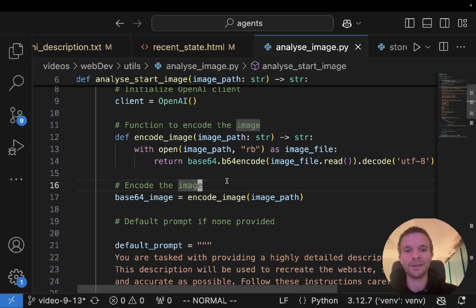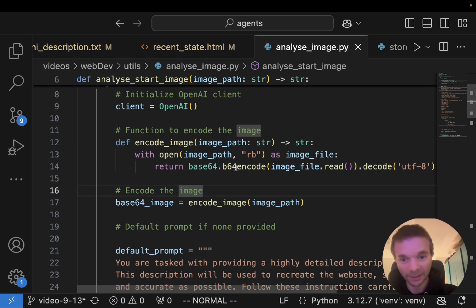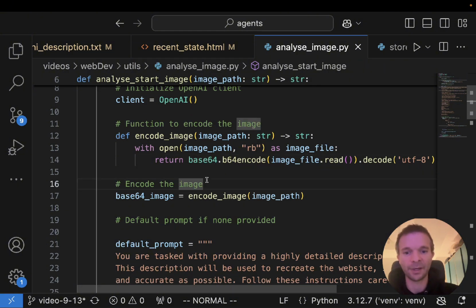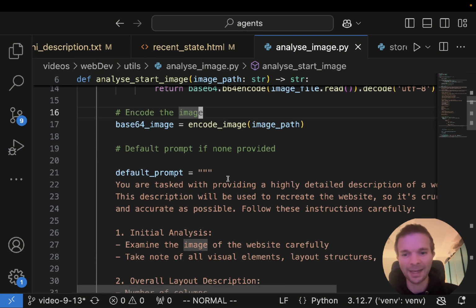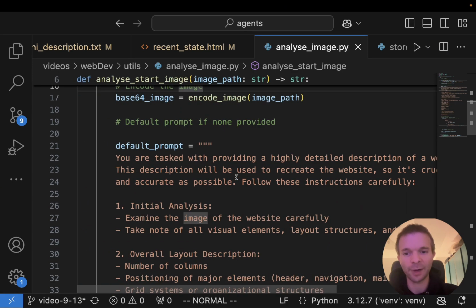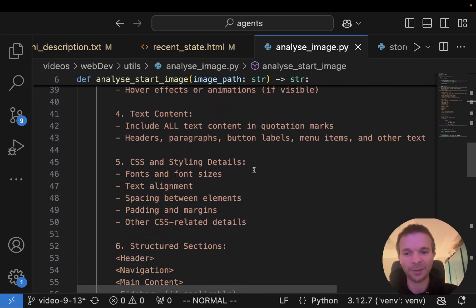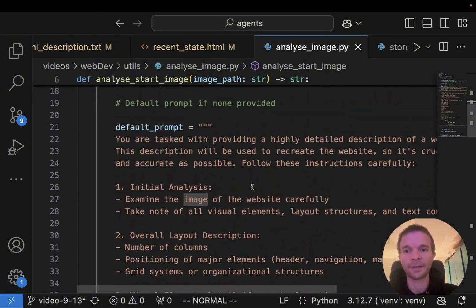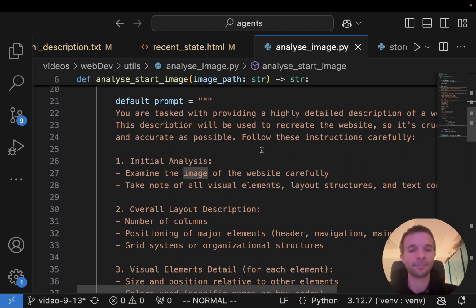For OpenAI, you have two ways to use the vision model. First, you provide a URL of an image, or you provide a base 64 encoded image. This is the option we choose, because we don't have the image deployed. And then we actually run the prompt. The prompt is quite complex, and I created it with the help of the Claude prompt generator.